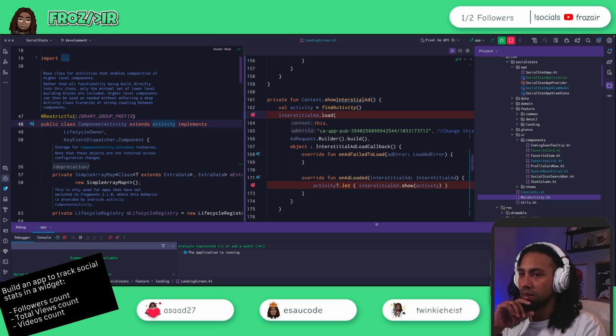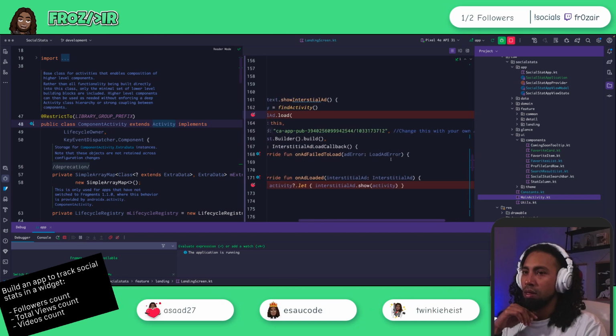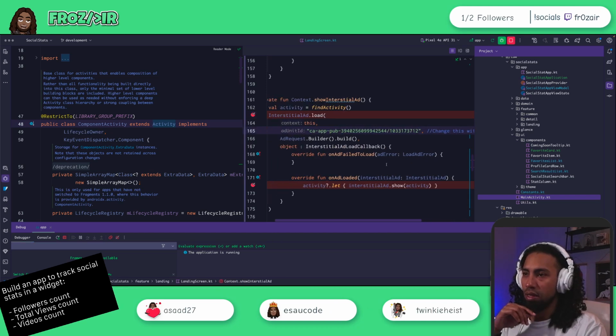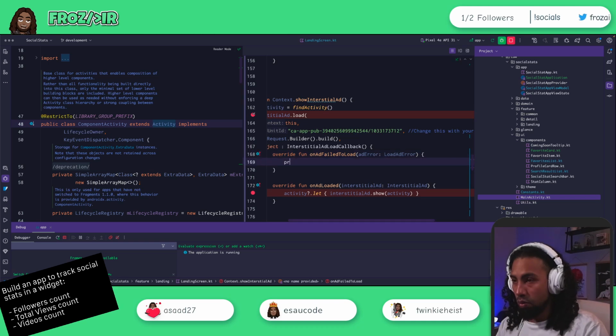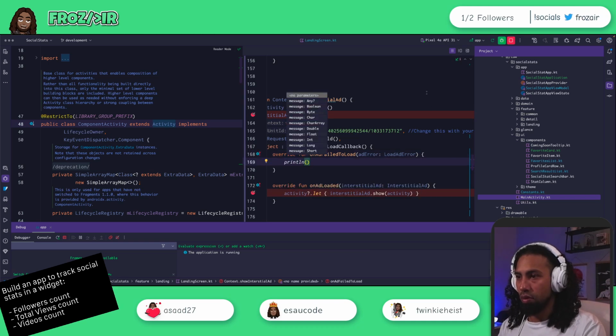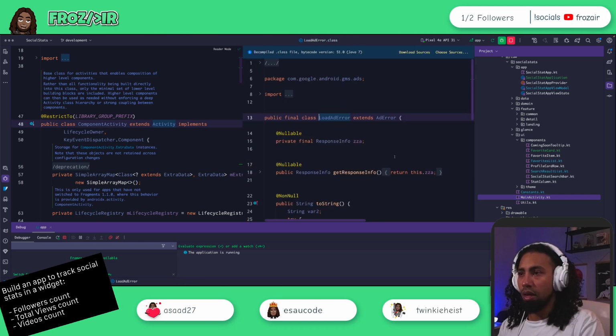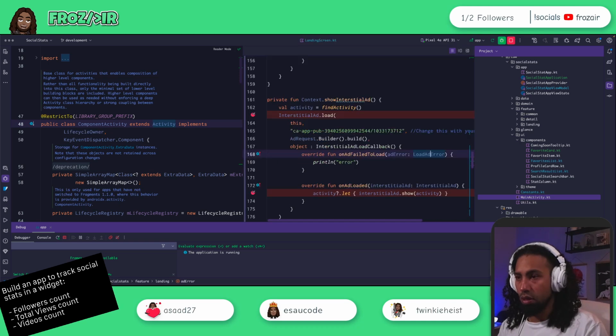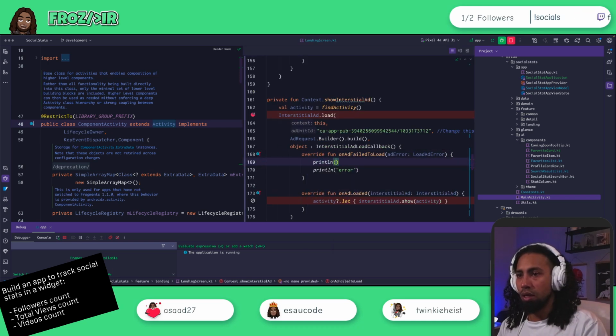But nothing happens. I don't have an ad unit ID for now. I want to see if this will give me back an error. What's a load ad error? Okay, can I print line the ad error?